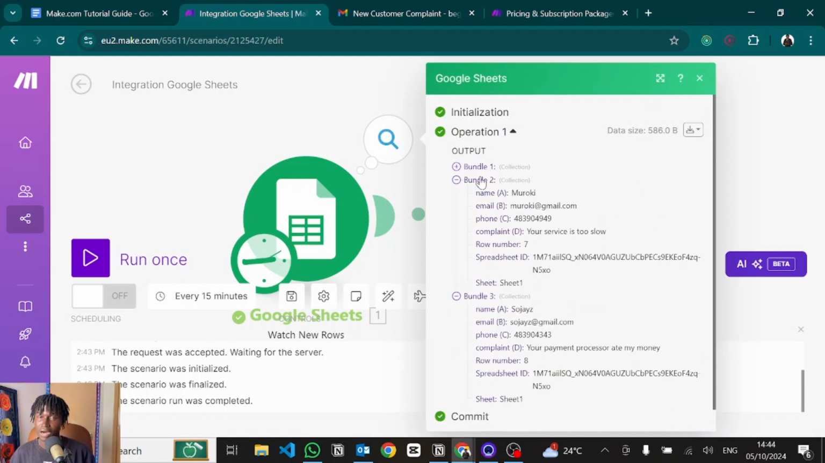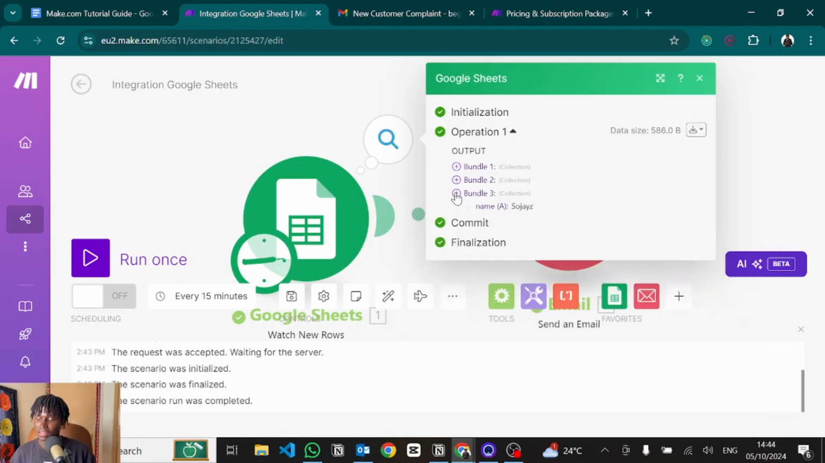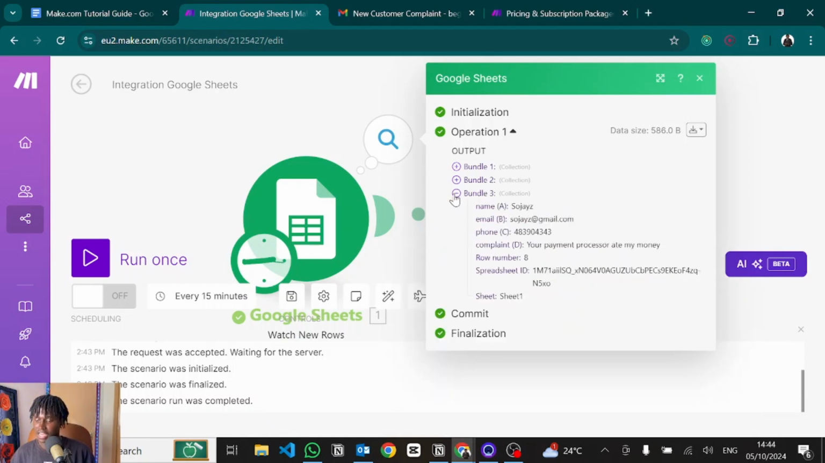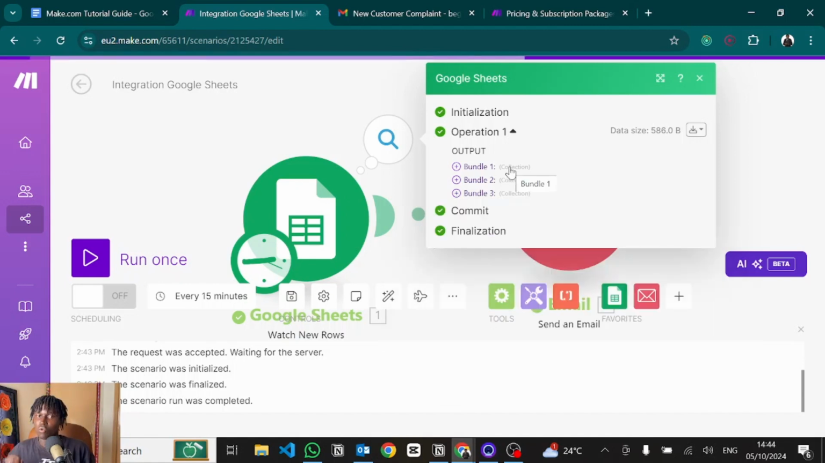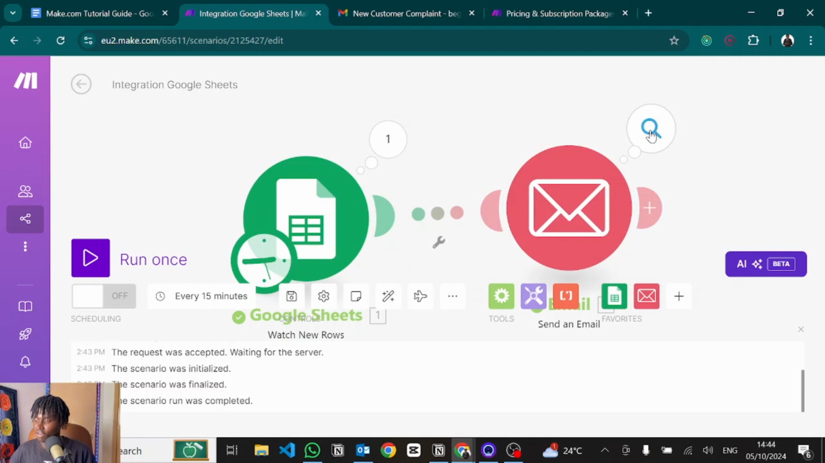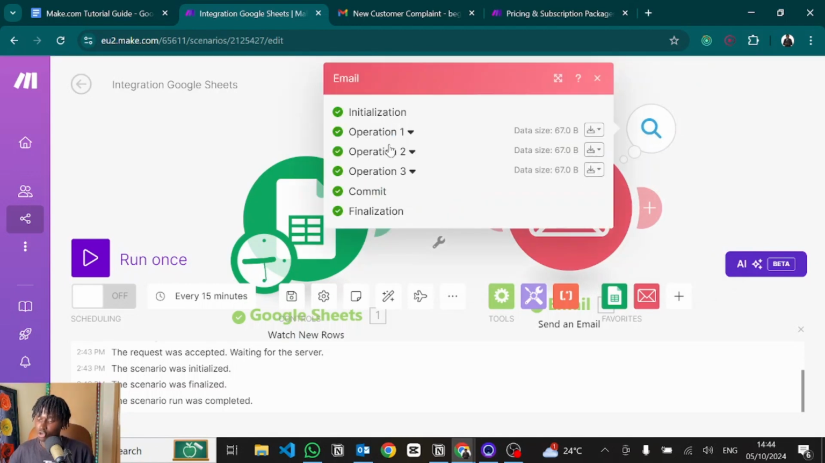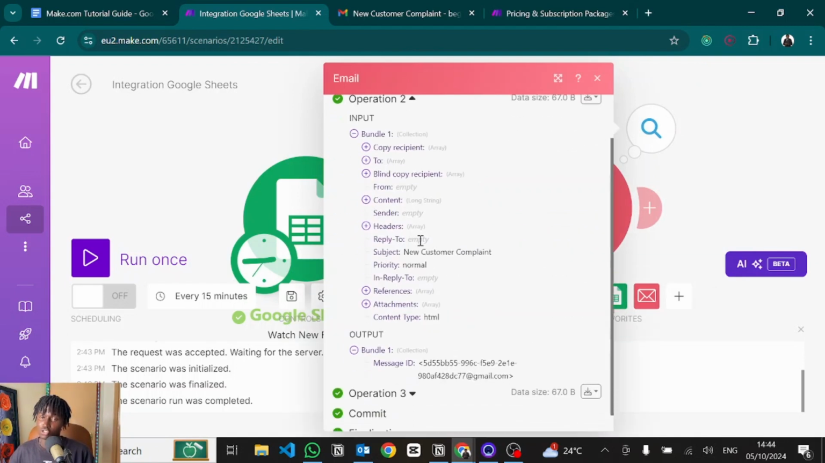So the first bundle of data is for the first row, second row, and the third row. And you can see the details there if I just expand the name, email, phone, all that. Okay, so these 3 bundles of data will send 3 emails. If I go to the next email module over here, you can see 3 operations were done. The first operation was sending the first email, the second operation for the second email, and so on and so forth.